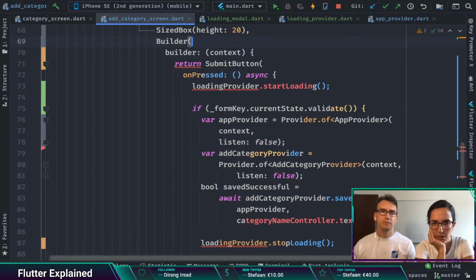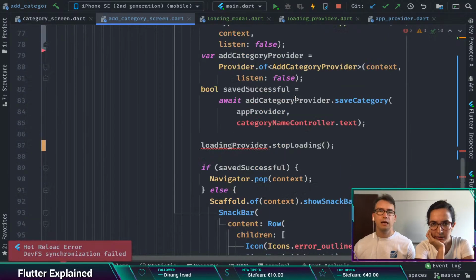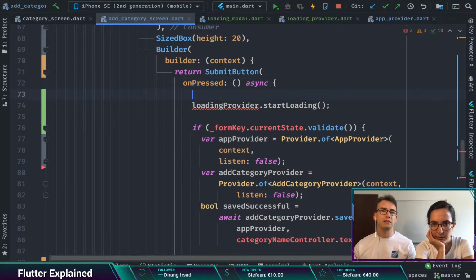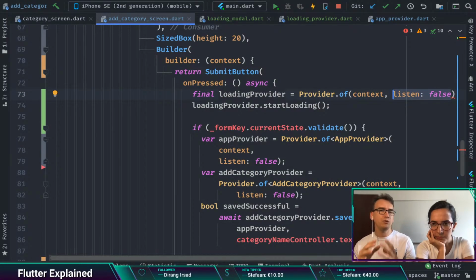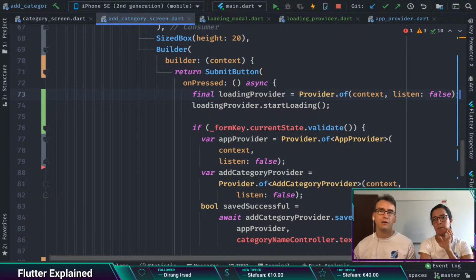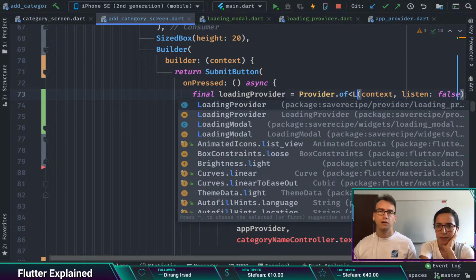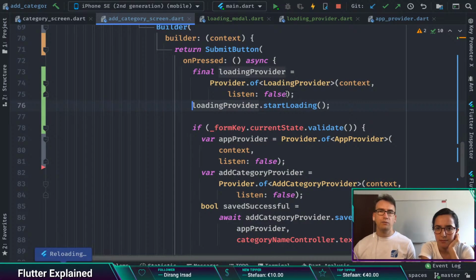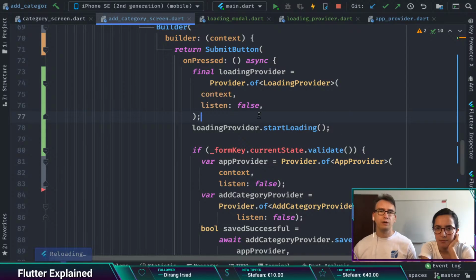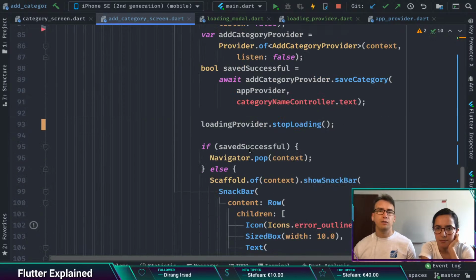What do you want to do now? I want to have my builder back. Okay. And what I want to do is initialize this loading provider here. So we have a final loadingProvider, which is now Provider.of(context, listen: false), because this is important. We don't want to rebuild this part if we get the loading part. And that's it. We now have access to our loading part that we created, and we can start it and stop it whenever we want.